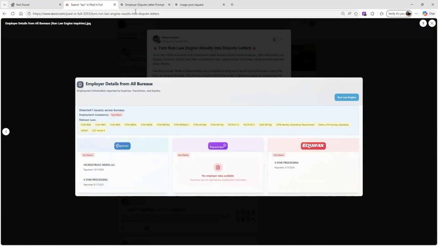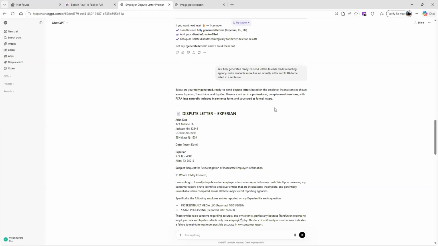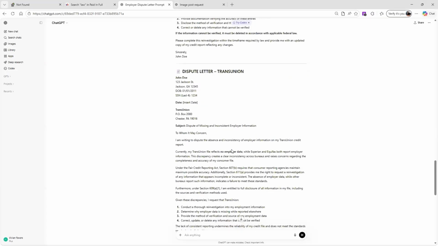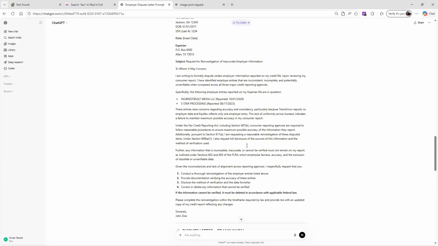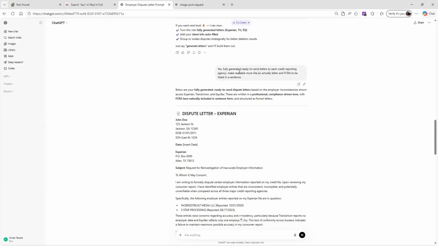So really, with that prompt where I said each credit reporting agency, I could have just said Experian and TransUnion. And then I could have added a sentence to say for TransUnion to make sure that the 5-star is added, if that makes sense.